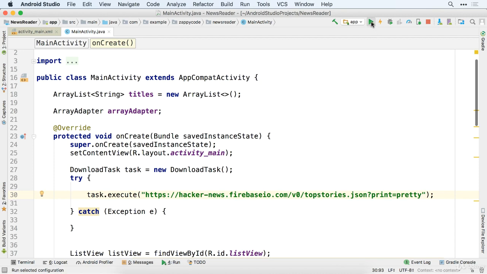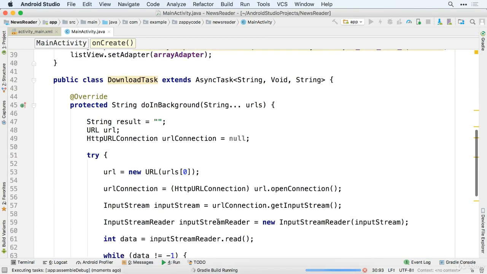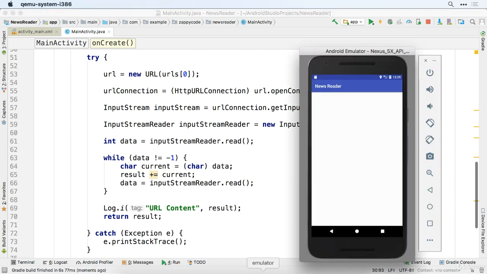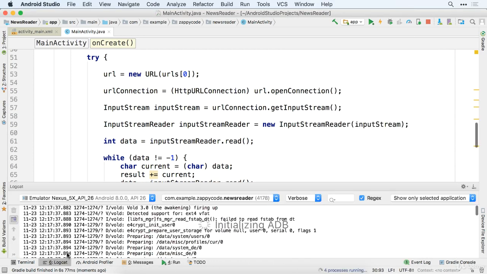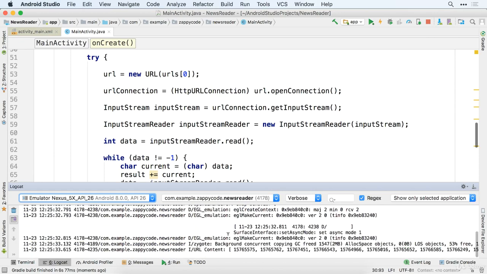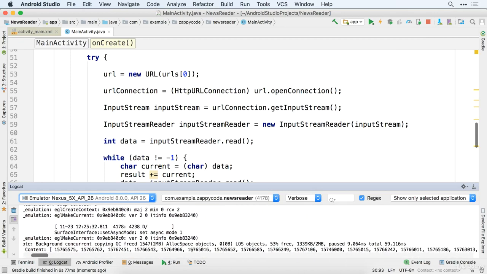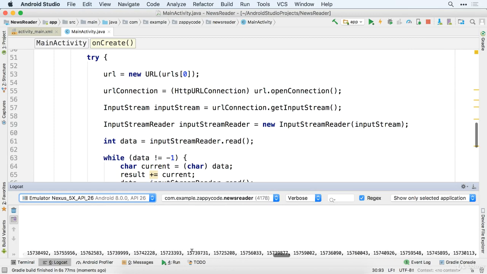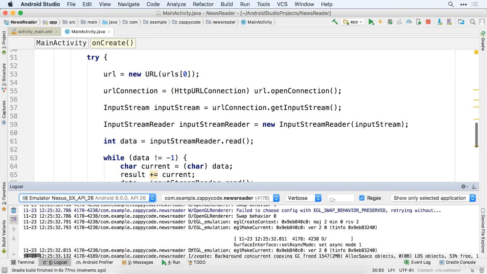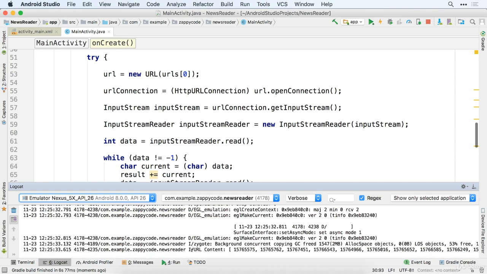Okay. So with that in place, let's go ahead and run this. We should see in Logcat, because we are logging it down here, the big string of IDs, which we then need to go get the information for. So let's open up Logcat here, and we'll scroll. Let's see, and look at that URL content. Look, there's all those IDs, and they just go and go and go. So that's great. We're at a pretty good point here, right? Like we have all these IDs.